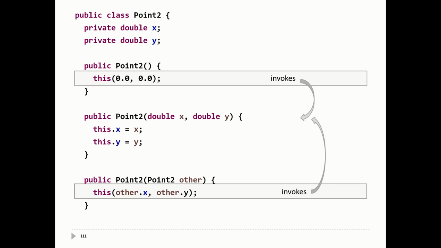So if you need to do extra work, you can go ahead and add in extra code right there. Similarly for the copy constructor, I can call the second constructor passing in other x and other y. That line calls this constructor here, which sets this x to other x and this y to other y. If you need extra code here, you can put in extra code there.